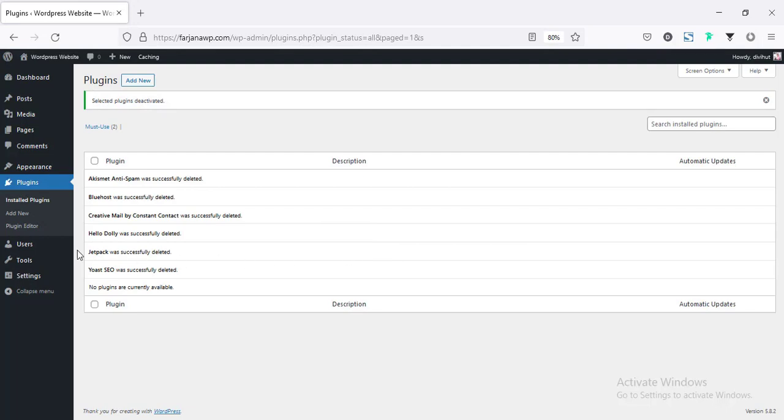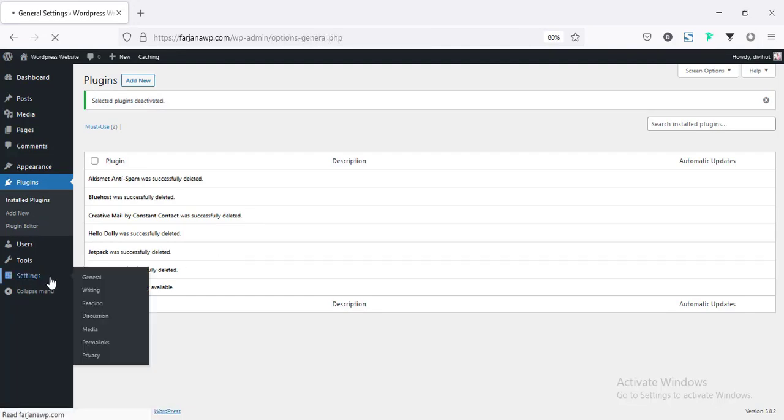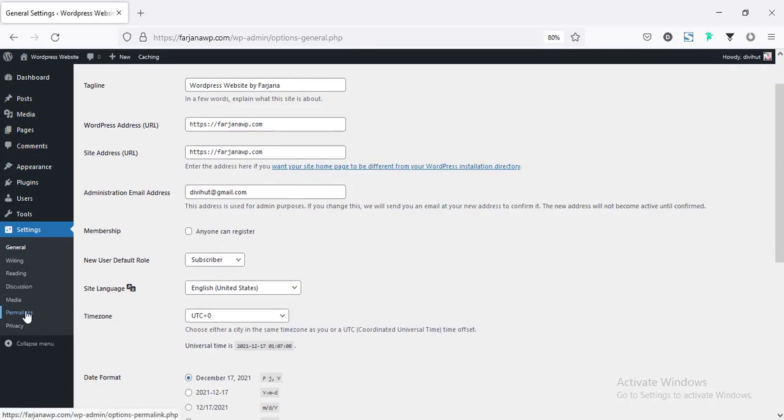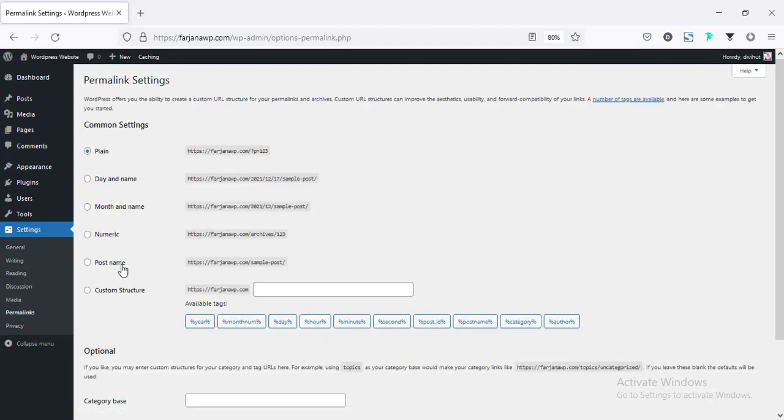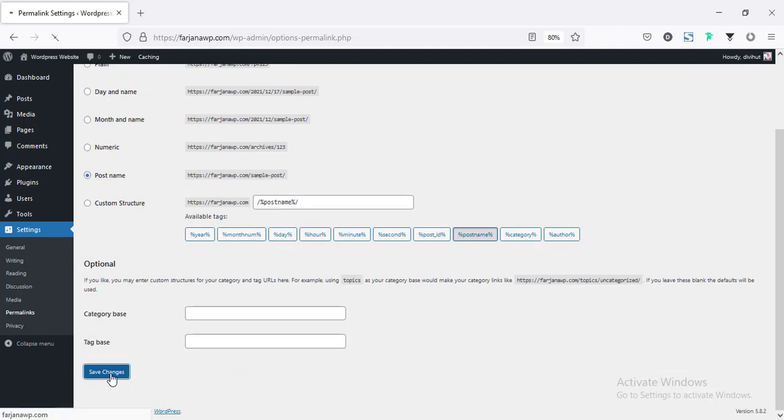And here is one more thing from the settings. If I go to the permalink, we have to set the permalink settings to the post name. So this will be the main URL and slash the post name or the page name. So we can set the permalink from here and save changes.